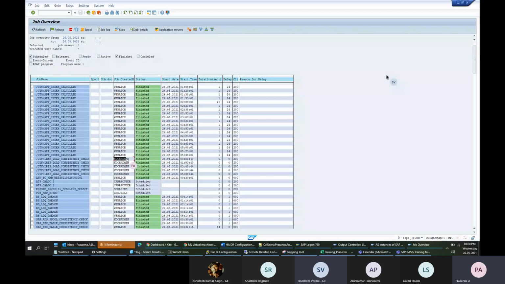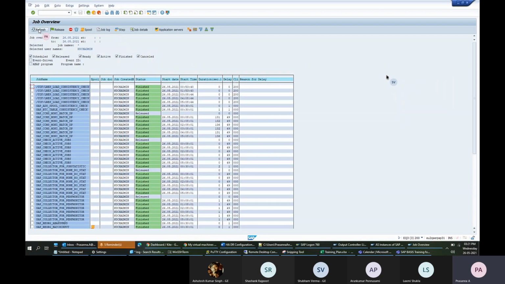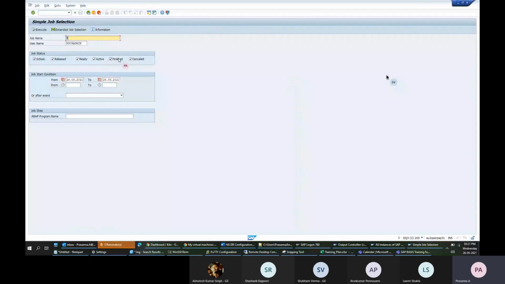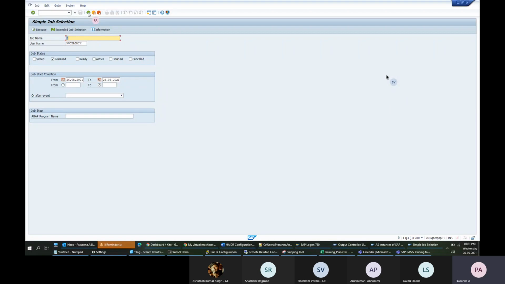Okay, let's take some other example. If I want to see which jobs under this user were scheduled, run and all, I put that user here. I select everything. I want to see finished, cancelled, everything, and I execute this. If I want to see only released jobs, I'll only select this. It will show only released jobs. This is one example for the job screen. In any other screen, this is how you select and filter items. Similarly, if you want to select date and time, you can choose it here.